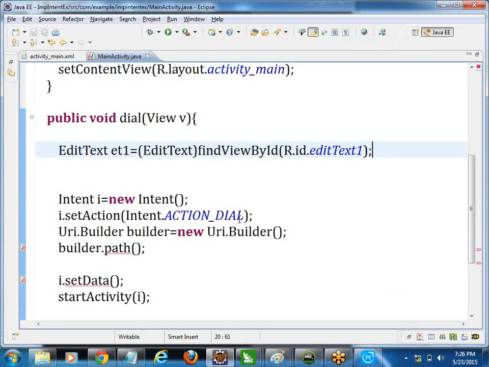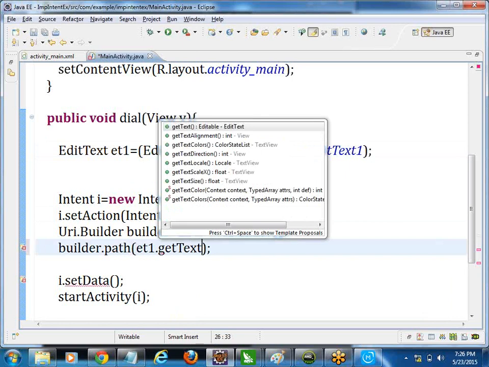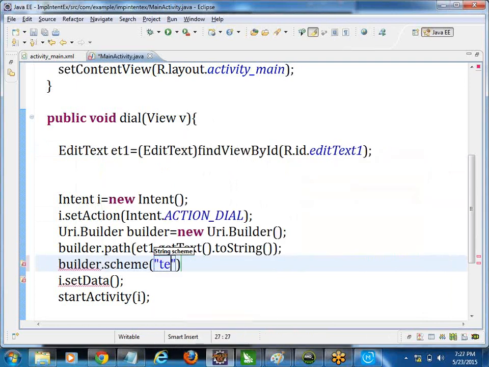In the builder.path method, we have to specify to which number you want to open: et1.getText().toString(). And we have to specify one more parameter, builder.scheme. The scheme we have to specify is tel.